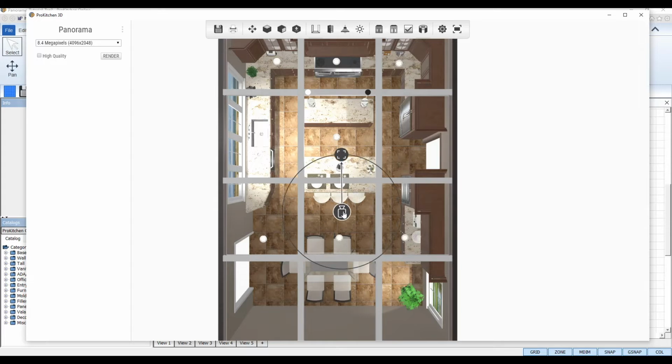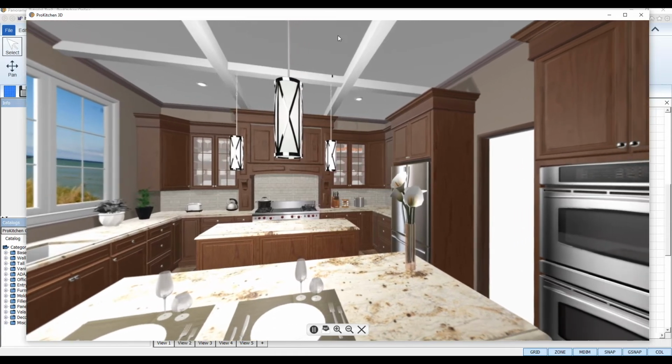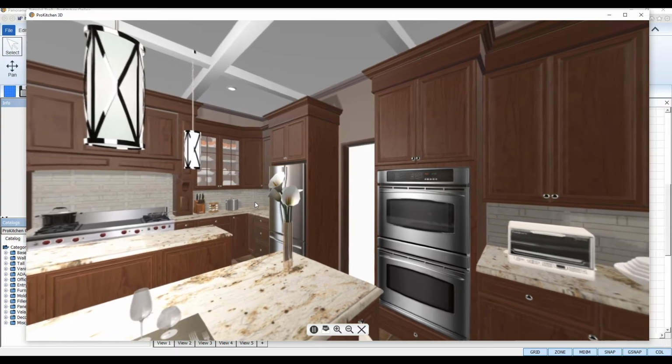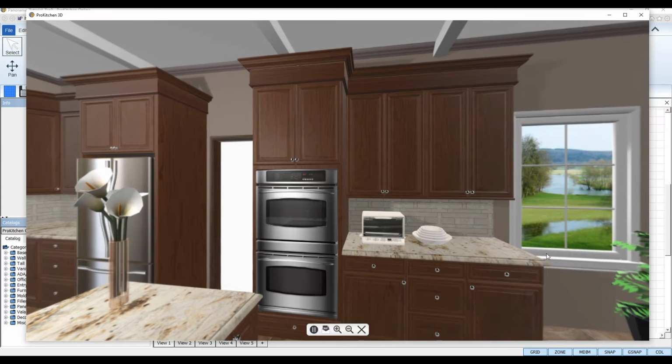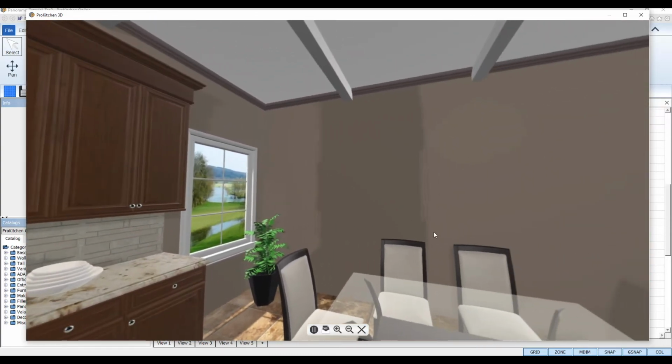Navigate to the sidebar to set your rendering quality, selecting the size that you want your final render panorama to be. Then click Render, and ProKitchen will begin to generate your panorama. When your panorama is done generating, the 3D Edge Viewer will display your panorama. The panorama will automatically rotate, showing you what it'll look like for your client once you share it with them.